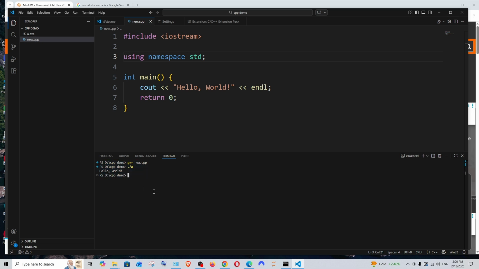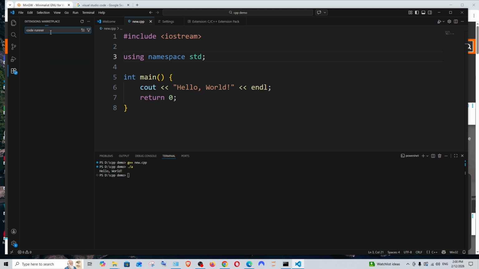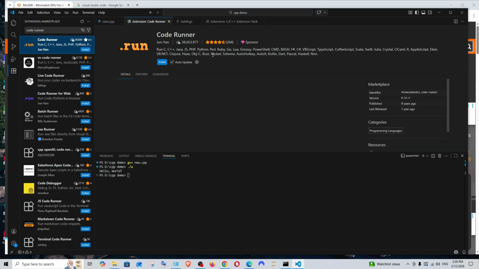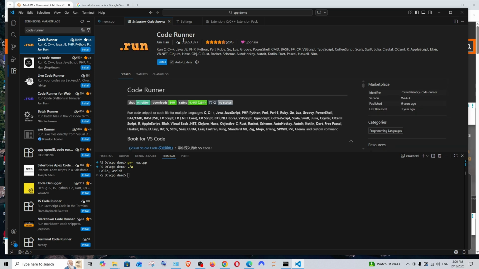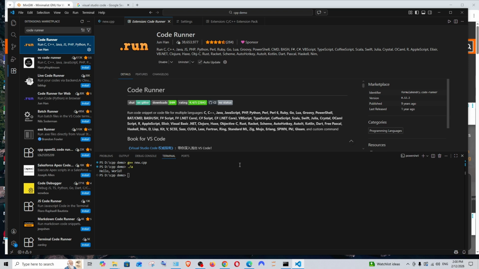But this is going to be a tiring process, because if you make any change here, you need to compile again and run it again. So to have a shortcut way for running, go to extensions, and here just search for code runner. Okay, so we'll be having this official extension. This is used for C, C++, Java and so many things, and just look at the number of downloads. Just click on install and trust publisher and install. That's it, it has been installed.